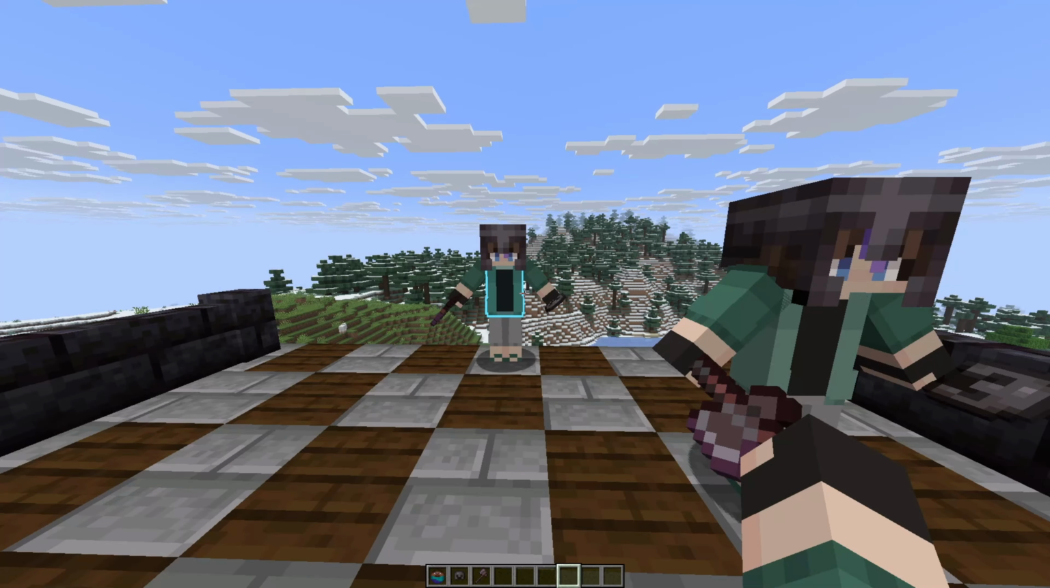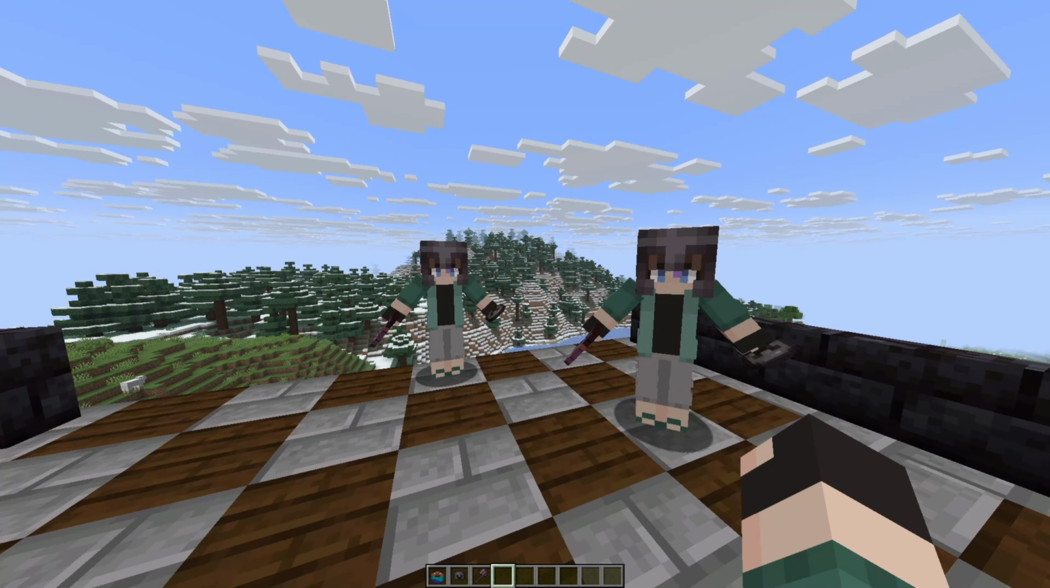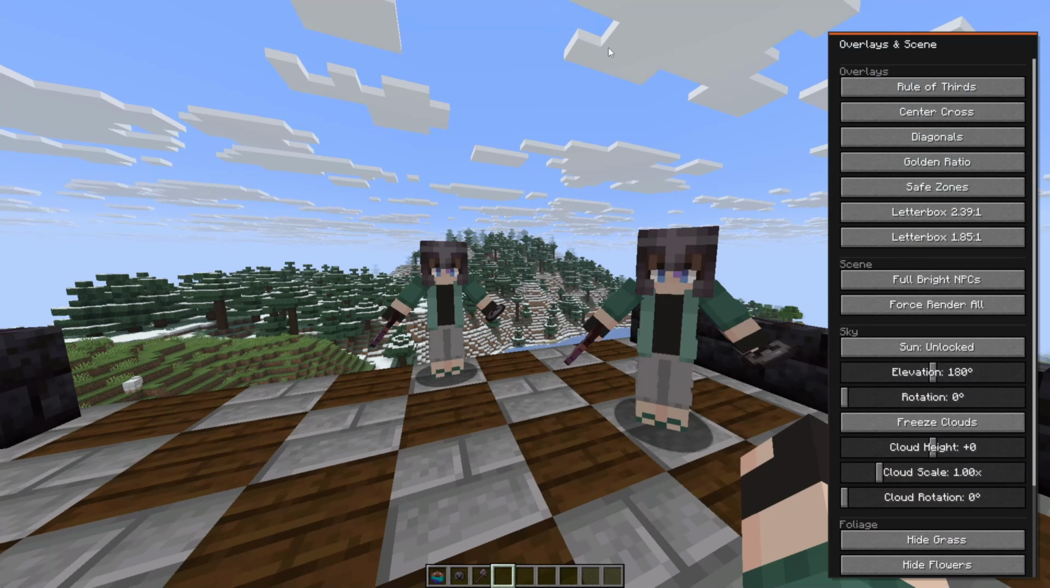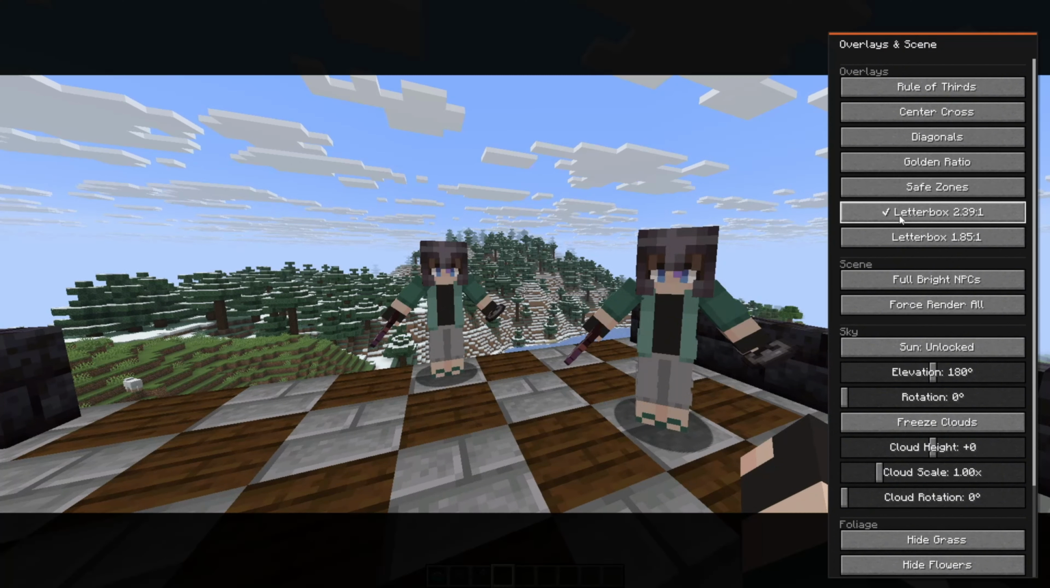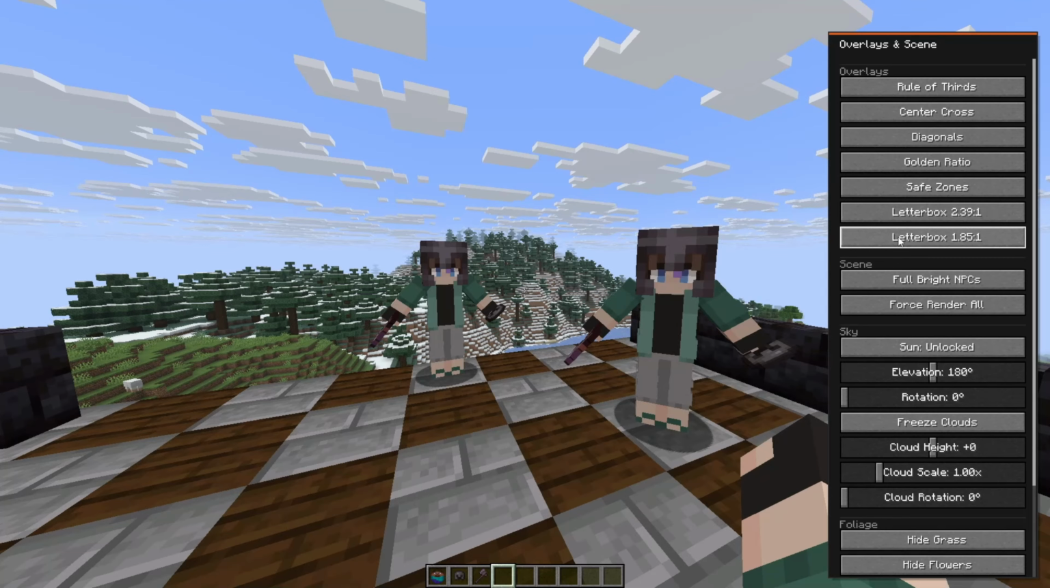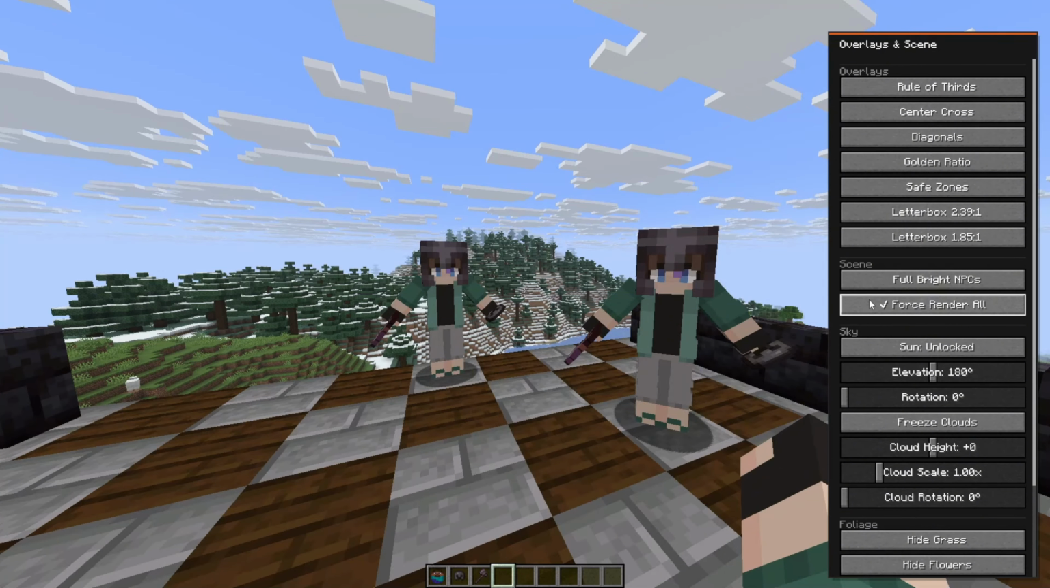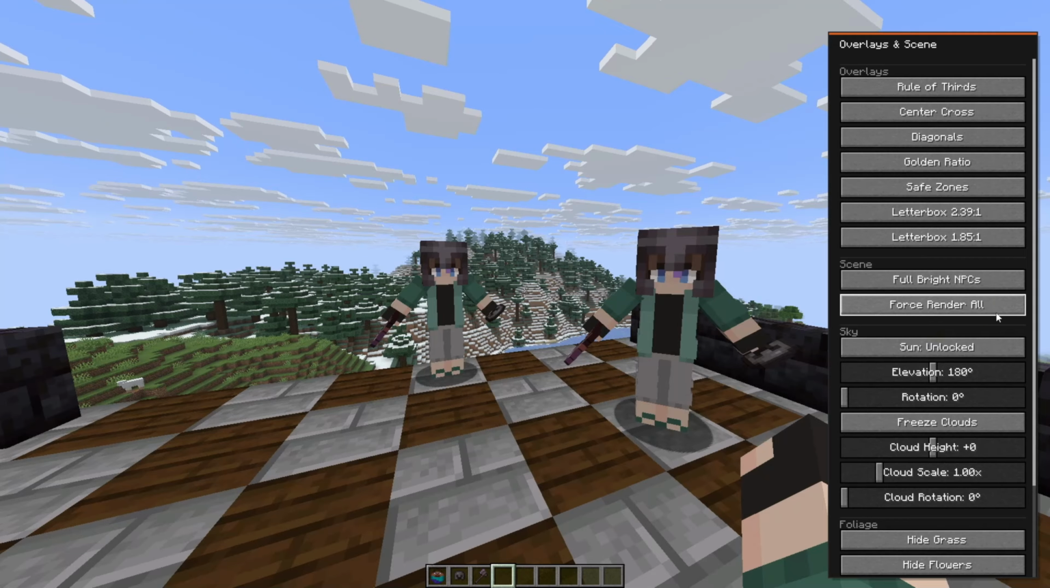Now we'll move on to rendering. But before doing so, I'd like to go over the overlay. If you hit O on your keyboard, it'll open Overlays and Scene. From here, you have the option of a lot of different overlays. For example, the rule of thirds, the center cross, diagonals, the golden ratio, safe zones, and 2 letterbox. You can also have full bright NPCs and force render all. I haven't a clue what force render all does, but full bright NPCs is pretty self-explanatory.